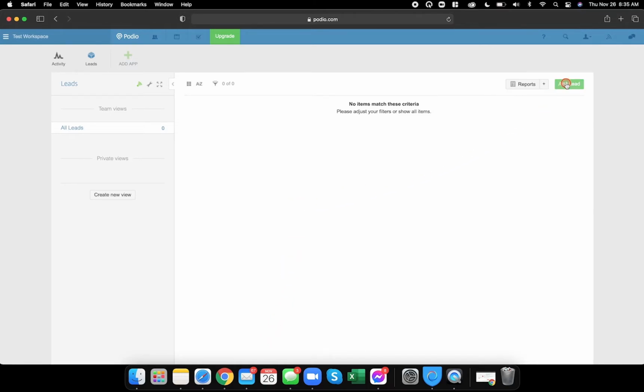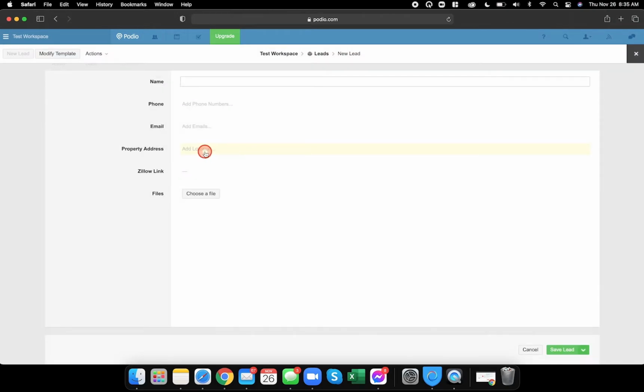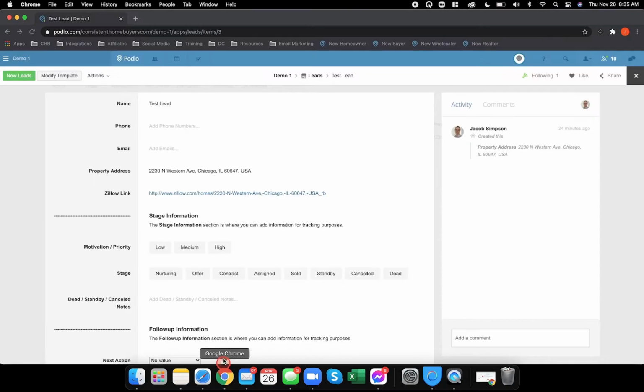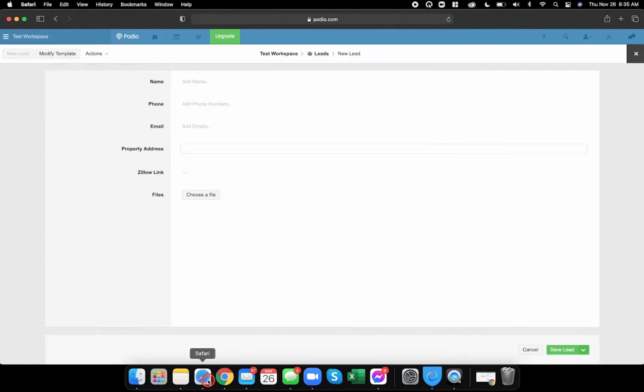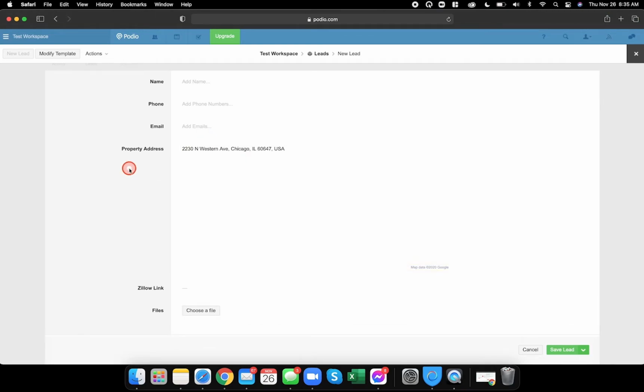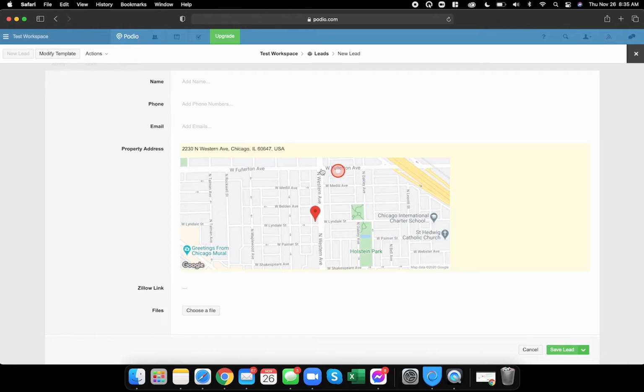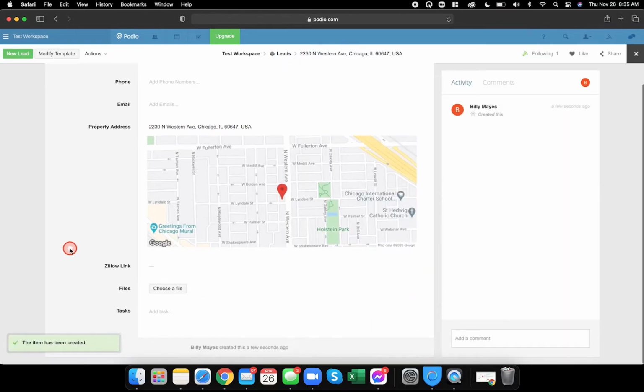Another way we can make sure it worked is, let's say we wanted to add a lead. Which one did I have over here? I know this one worked. So let's say we go to property address. We can click it right there. It will show us a map of where it is on Google, but if we hit save lead, it should automatically populate our Zillow link.